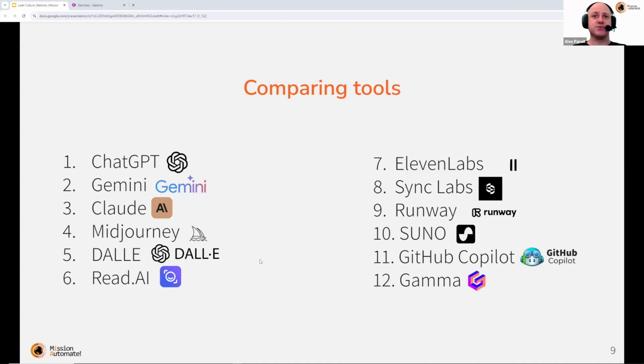DALL-E is another solution. This is created by OpenAI, and it's currently being used by Copilot. So the Microsoft Copilot, which is also an LLM, but it's, I would say, much less advanced than these other three. But it uses DALL-E to generate images. And I am not sure about this, but I think Gemini might also be using DALL-E to generate images. DALL-E is nowhere close to as advanced as Midjourney.